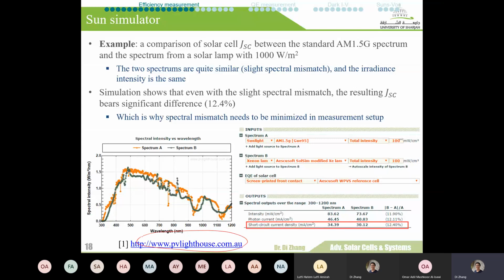From there, you can try to simulate the result or the measurement you get from a theoretical solar cell, with different light input, with different irradiance input or spectrum input. So here we are comparing between two light spectra. Spectrum A is coming from our standard AM 1.5 global, and the irradiance is precisely 1,000 watt per square meter.